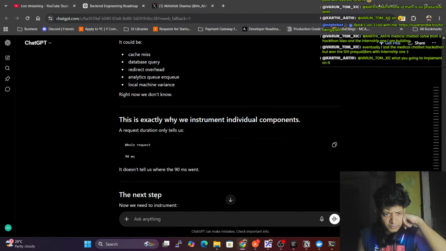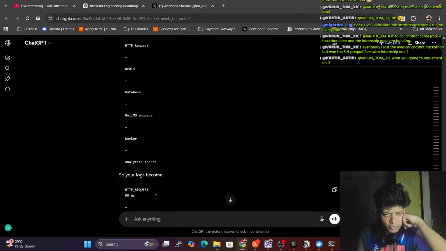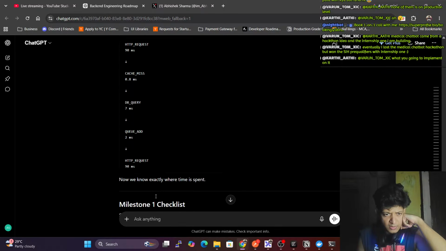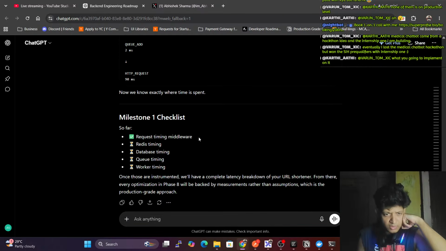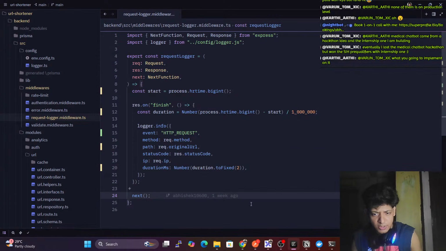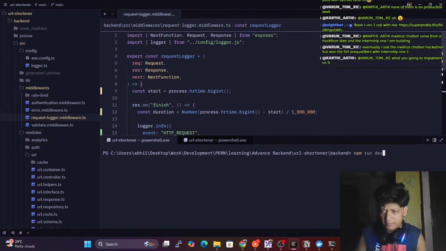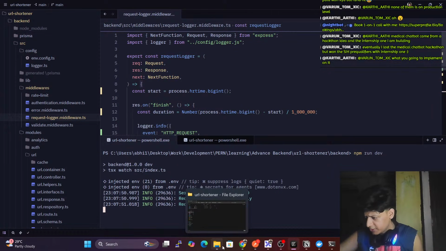Instrument this so your logs become more useful. Okay, milestone 1: request timing, Redis timing. So what we can do is get the precise timings. We have this one, close this, npm run dev, and after this we need to do this.